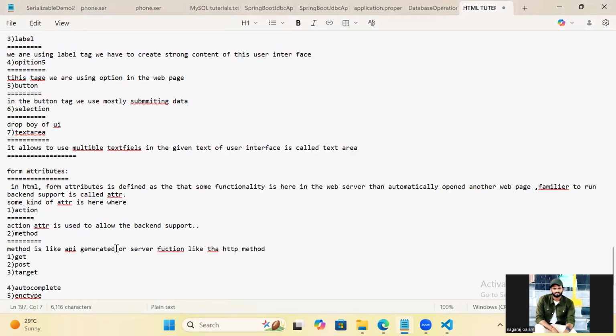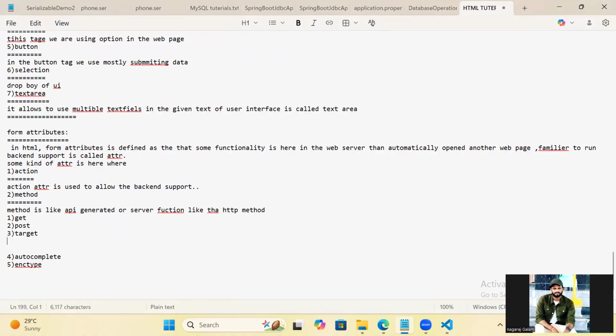Then the third one is target. Target means, we had discussed in HTML links classes the target attributes, like blank, self, top, parent, etc. It means opening another window.